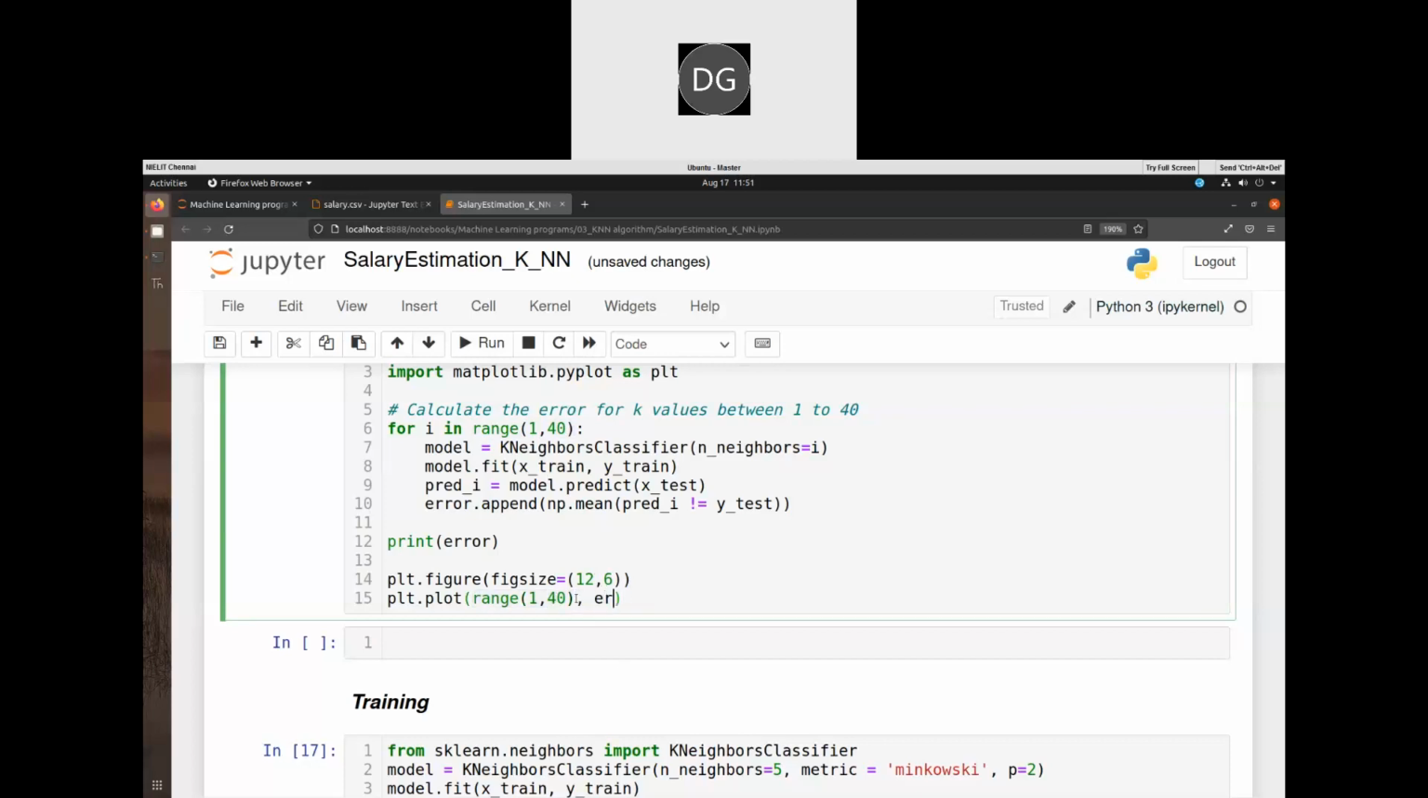Then for the y value, I will take the error list. The color I can give as red. Then line style I will give as dashed. All this we can also give in a single thing. Marker is equal to 'o'. 'o' means dots, I mean points will be coming, right? Like that I can give.